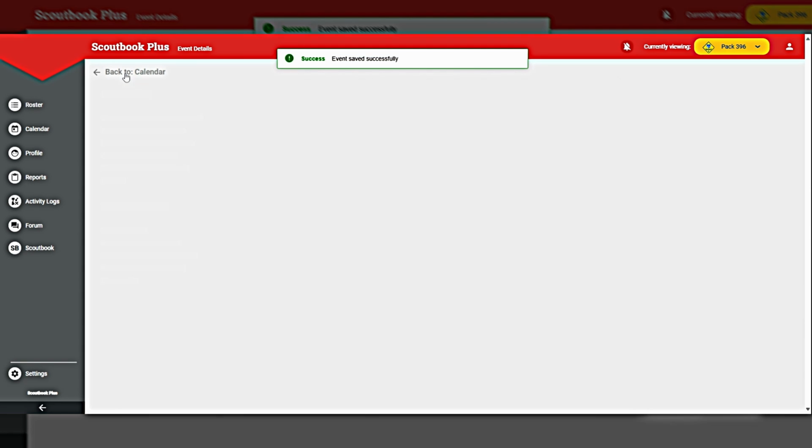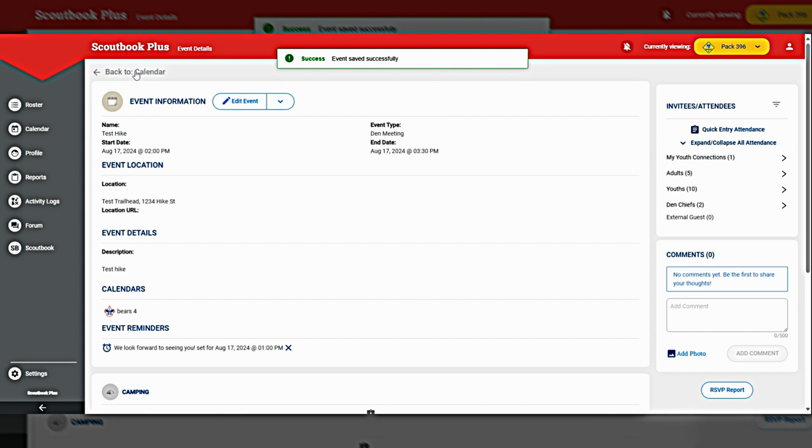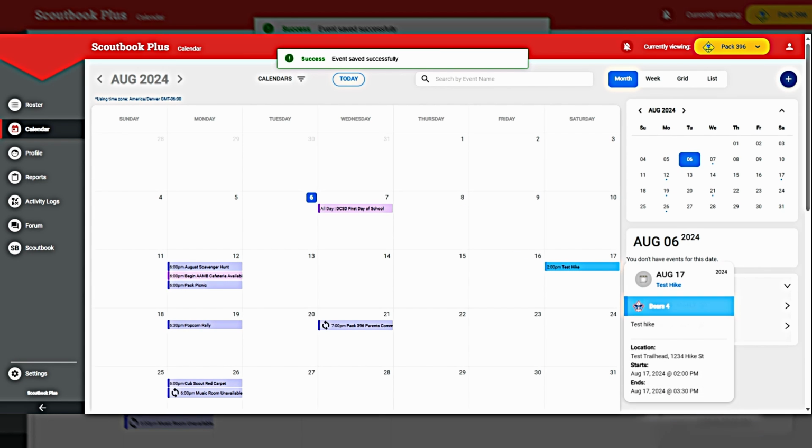The event is saved. So if you go back to the event, it'll show you all the details. If you go back to calendar, it'll show you your event right there.